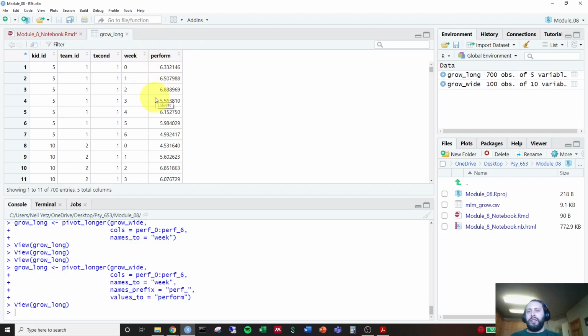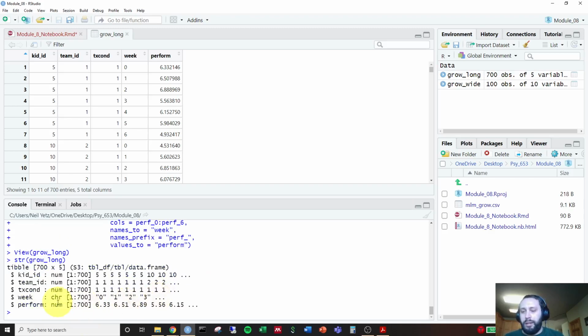Now, one more thing that we need to do. Notice how these numbers are all shifted to the left, and these are all shifted to the right. So this is on the left side of the column while these are on the right side of the column. That's because these are being read as a character variable. If we were to do structure, well, in fact, I can show you. So we do str, grow_long, and our week variable is going to be read as a character variable. As you can see, week is being read as a character variable down here. We want to convert that to a numeric variable, okay? Because it's able to do that.